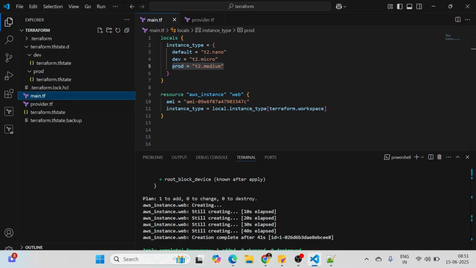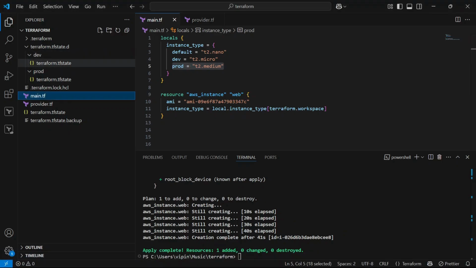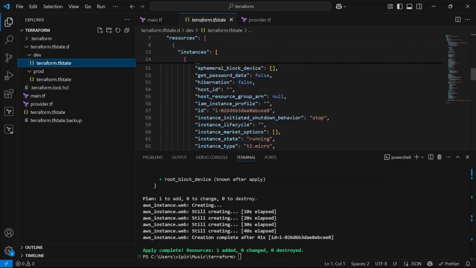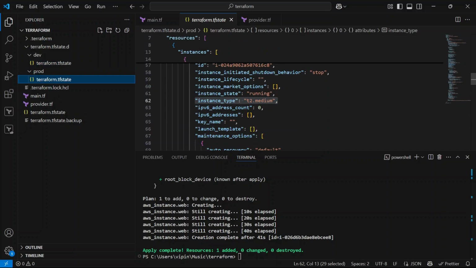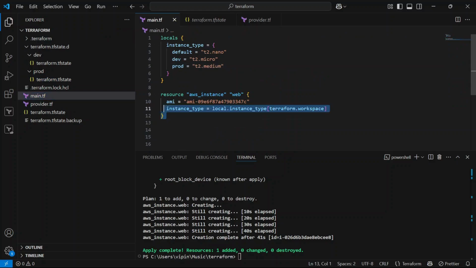And let's go to the VS Code, and if we go to the dev and verify the instance type here, it is instance type t2 dot micro, right? So we have a t2 dot micro instance in the dev environment and we have t2 dot medium in the prod environment, and the tf state files of both workspaces are separated. And we are using one configuration that is defined here, right? This was the ask and this is what we wanted to achieve. And how have we achieved this? Using the terraform workspace feature, right?